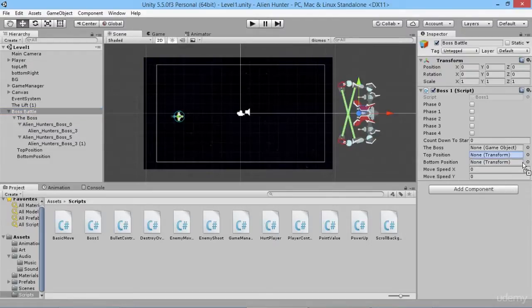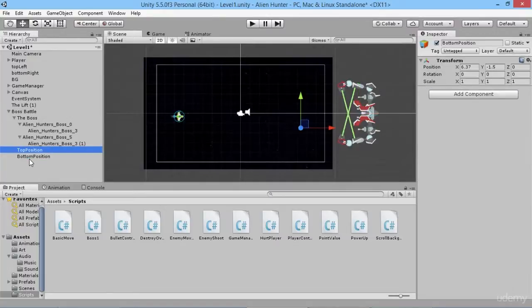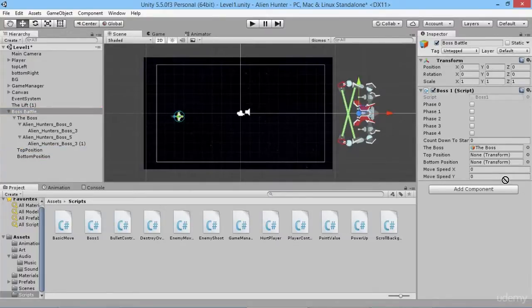So for the boss, we need to say the boss is this object. Our top position will be this one here. Oh no, I clicked on it by accident. Our top position, and then our bottom position. Our move speed x, let's give him a move speed of say 5, and we want him to move up and down fairly slowly, so we'll say that 2 will be fine.